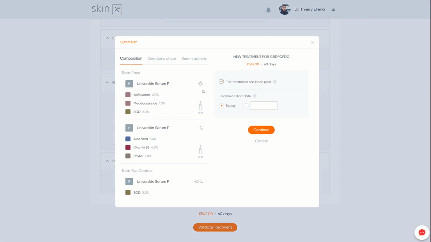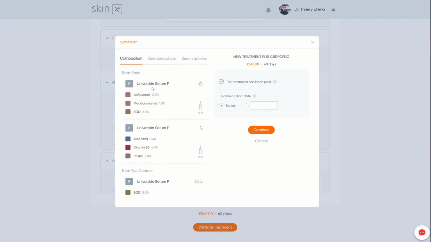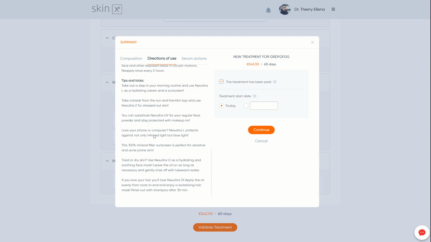I validate the treatment. Here in the summary pop-up, I've got the composition of the treatment and direction of use that are calculated according to the composition. You see there are multiple subsections: the morning routine, evening routine, how to apply each product, and at the end tips and tricks. I will talk about this in a few seconds.